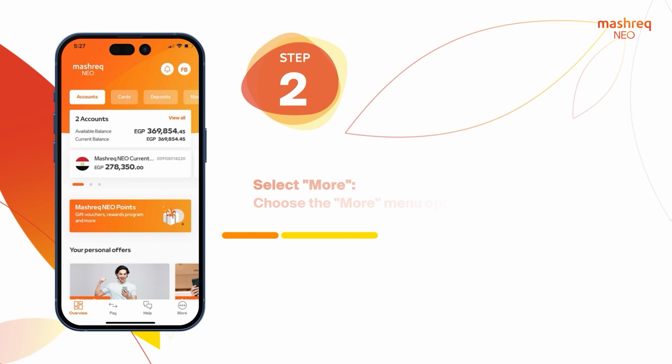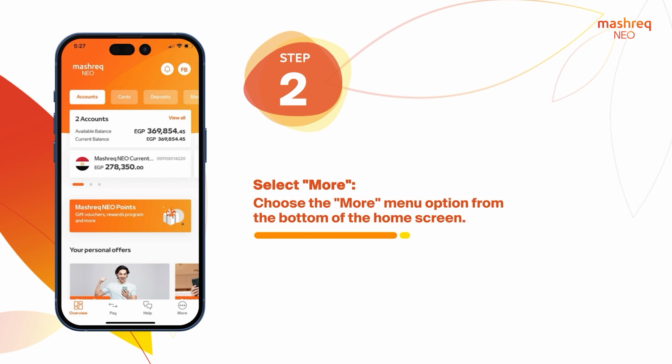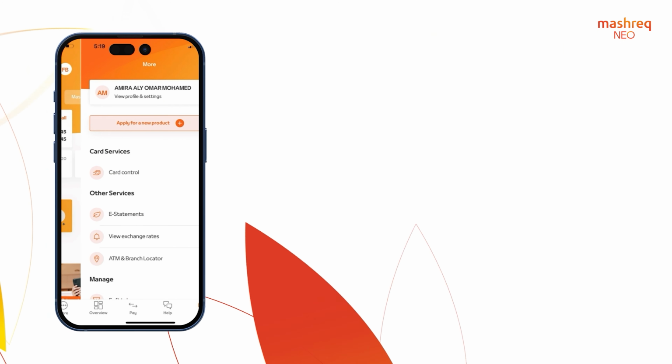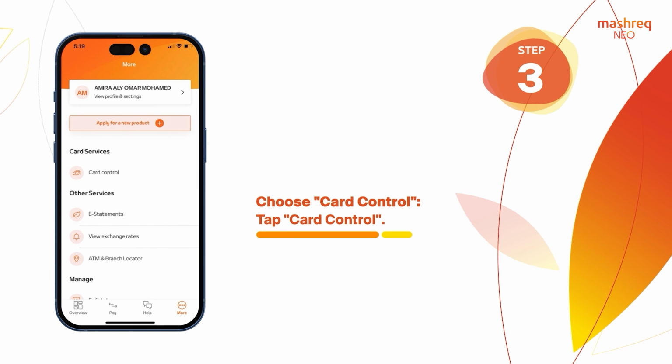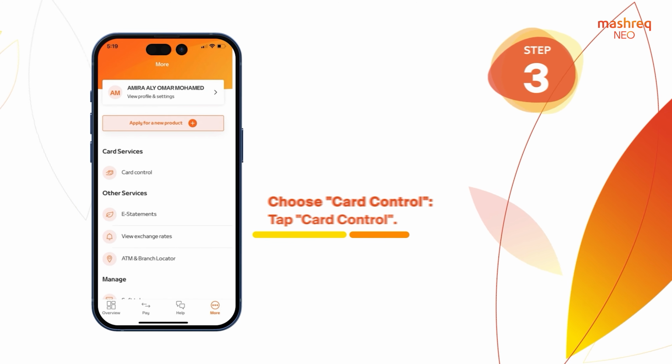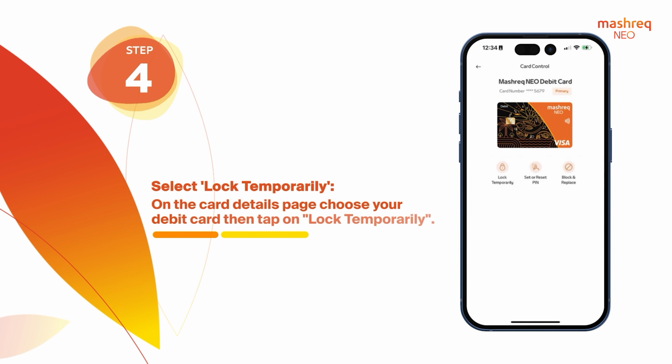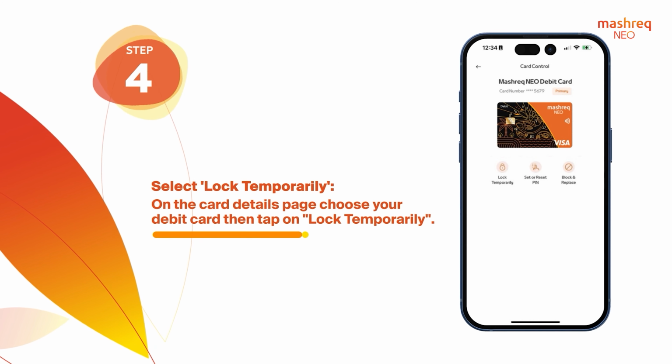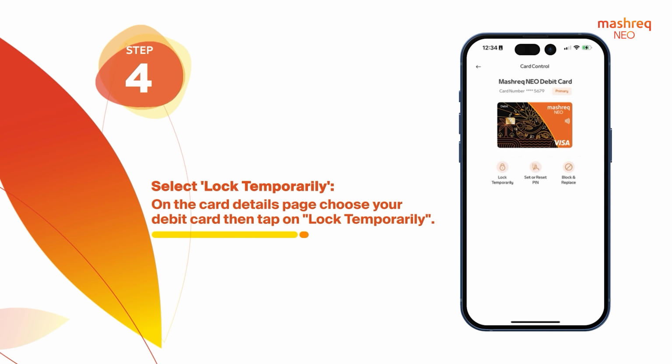Step 2. Select More. Choose the More menu option from the bottom of the home screen. Step 3. Choose Card Control. Tap Card Control. Step 4. Select Lock Temporarily. On the card details page, choose your debit card, then tap on Lock Temporarily.